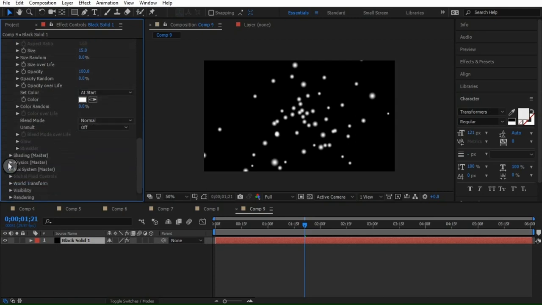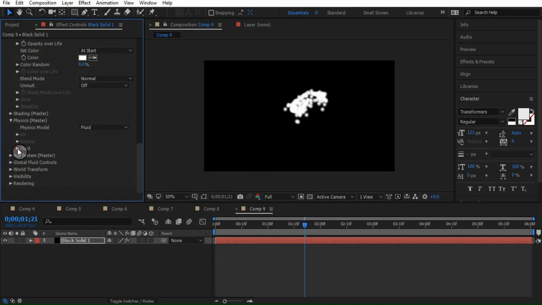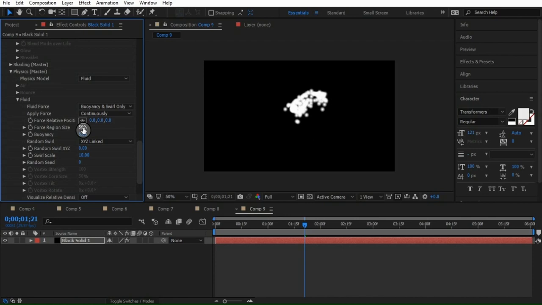Then let's go to physics. Change the air to fluid. Okay. Go to the fluid, and change the force region size to 90, and the buoyancy to 45. Change the roundness to 58 and the scale to 1. Okay, that is done.